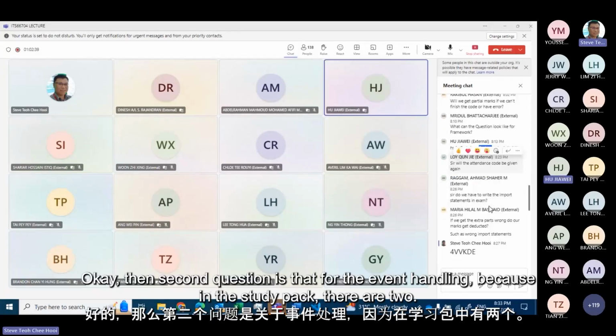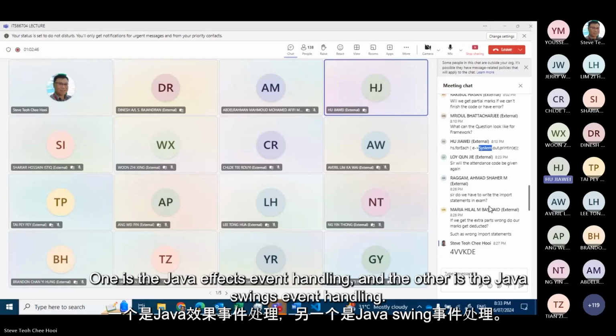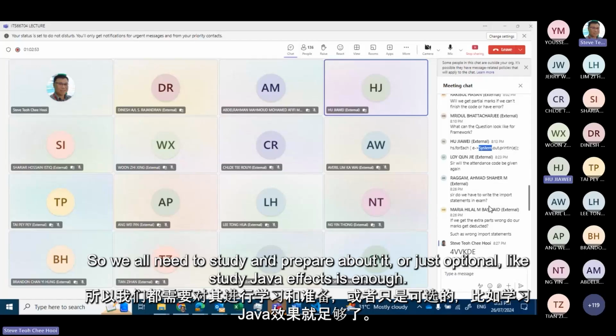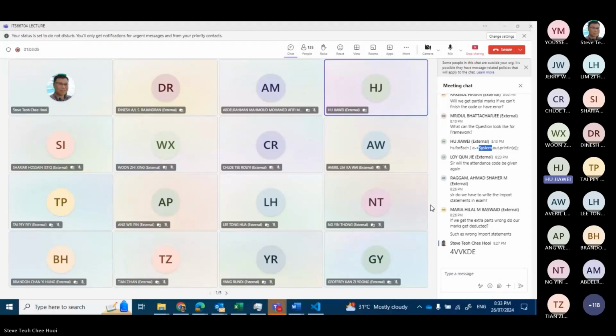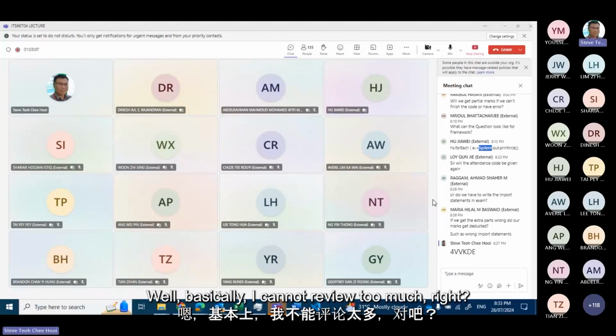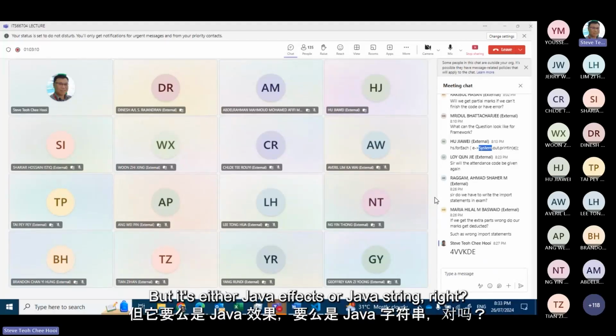Okay. Then second question is that for the event handling, because in the study pack there are two. One is the JavaFX event handling, and the other is the Java Swing event handling, AWT, yes. So we all need to study and prepare about it, or just optional? Like study JavaFX is enough, do not need to study about Java Swing event handler? Well, basically, I cannot review too much, right? But it's either JavaFX or Java Swing, right?